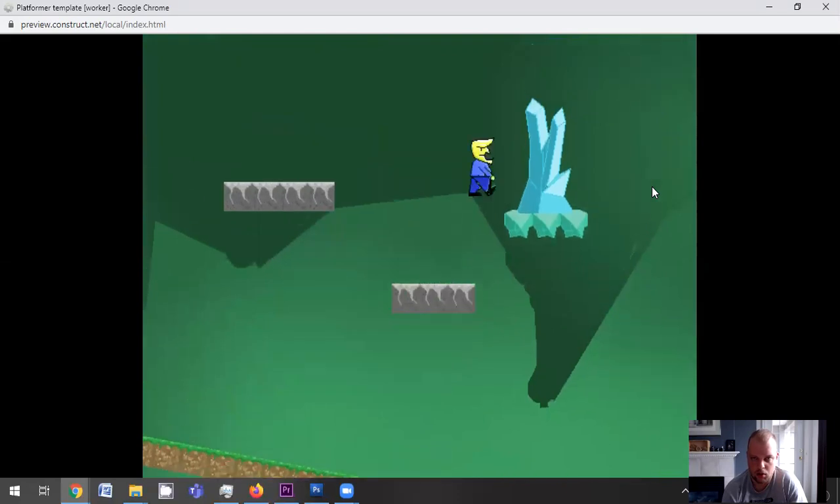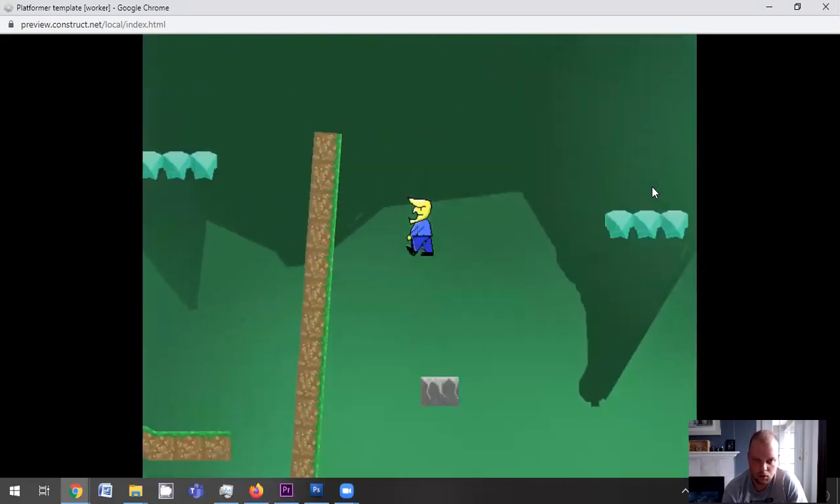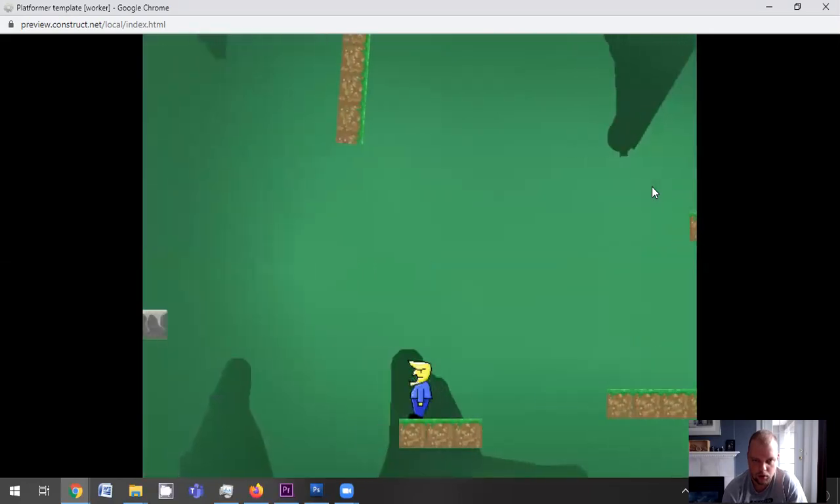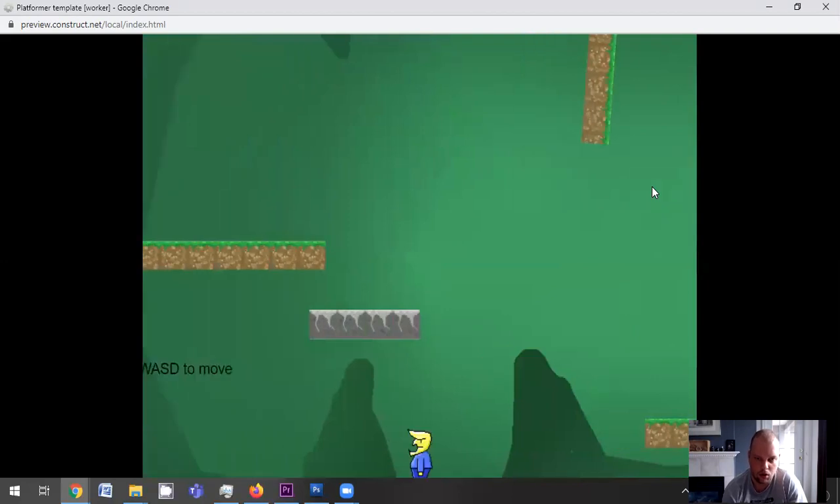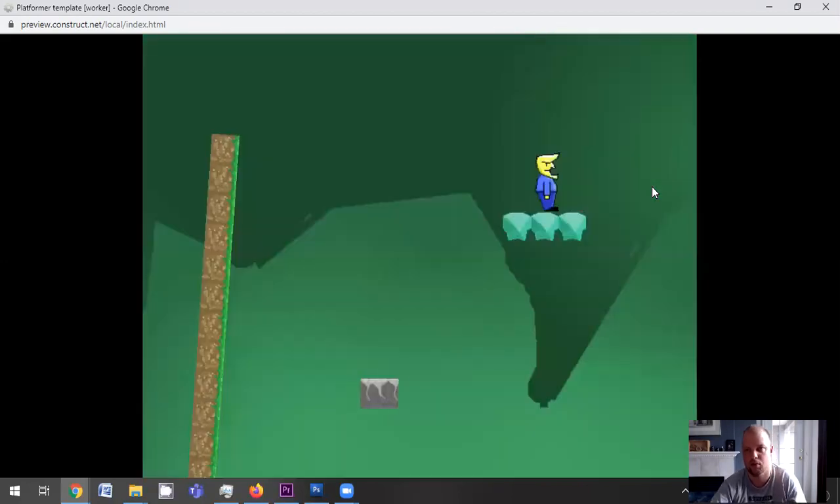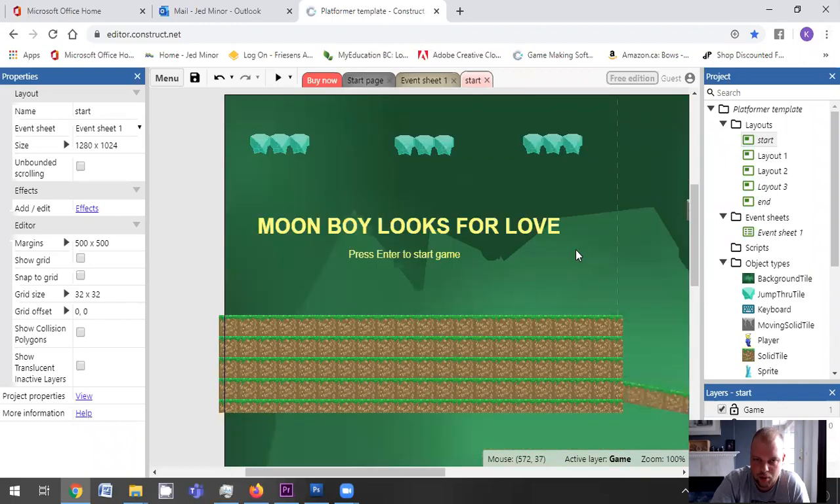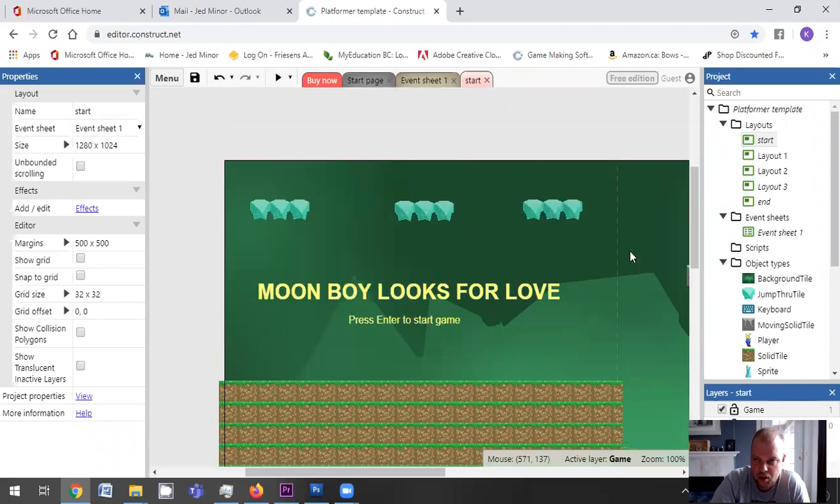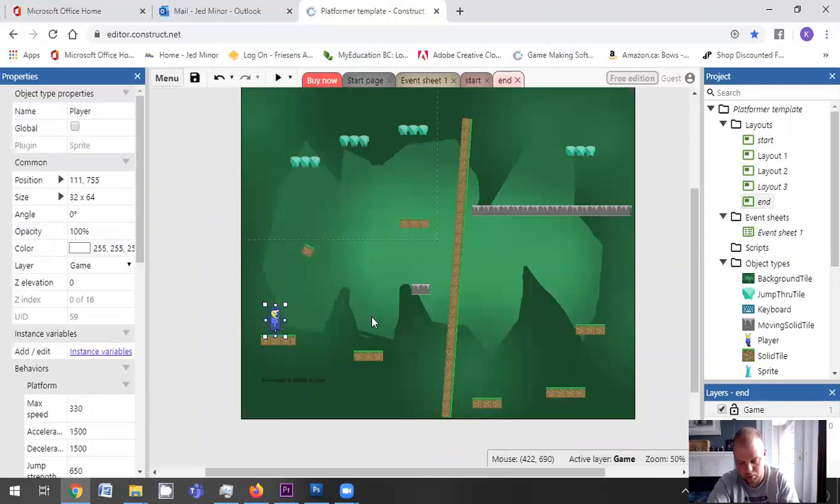Okay, I'm on level 2. There we go. Oh, okay. Yeah, all right. Well, we've already determined that I can't beat my own game. But then the same thing, you would do the same thing for end screen. So now I double click my end layout. I have end right there. Delete player out of there.